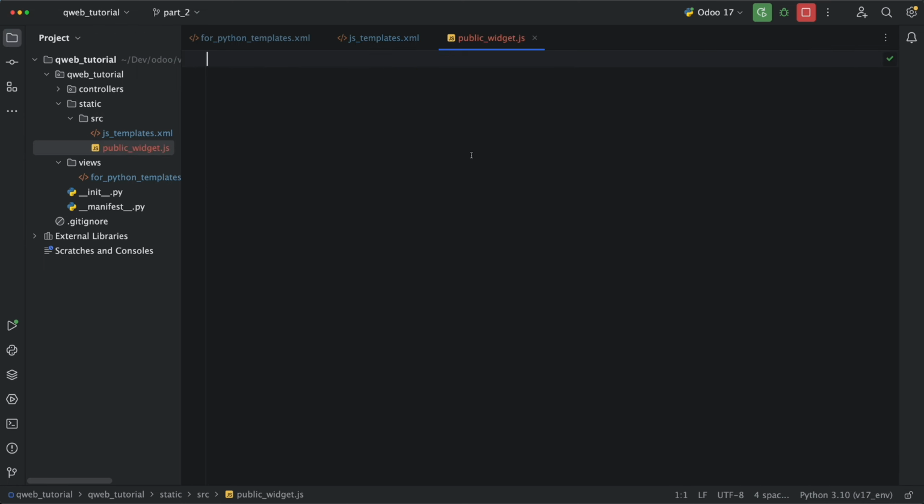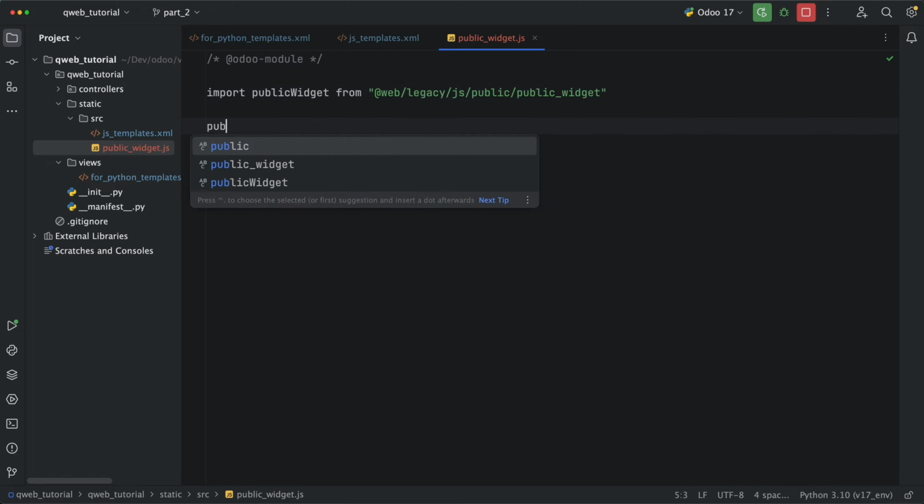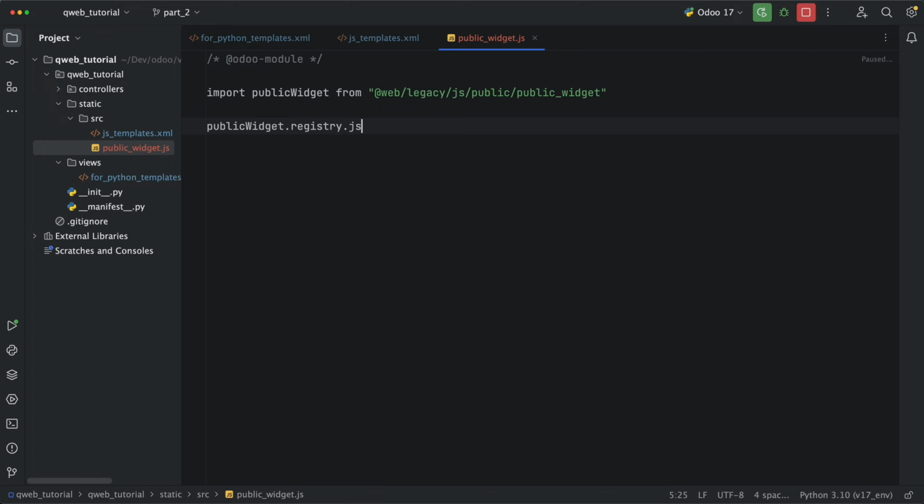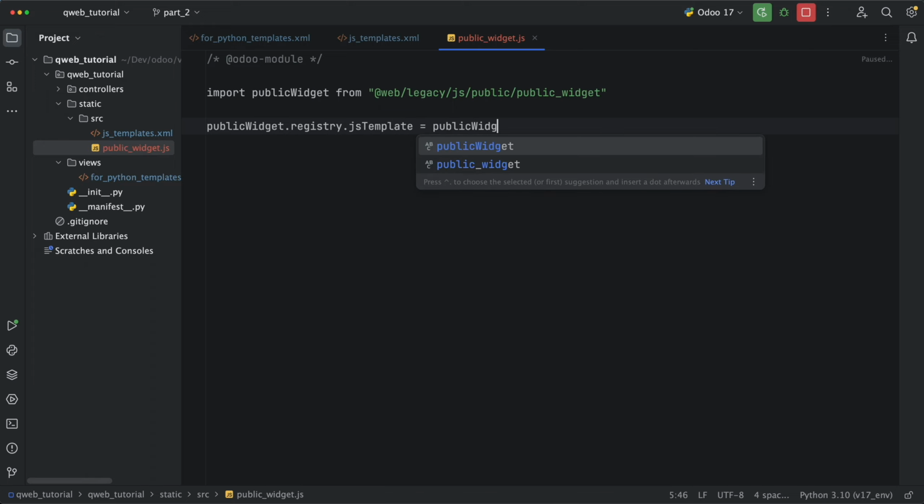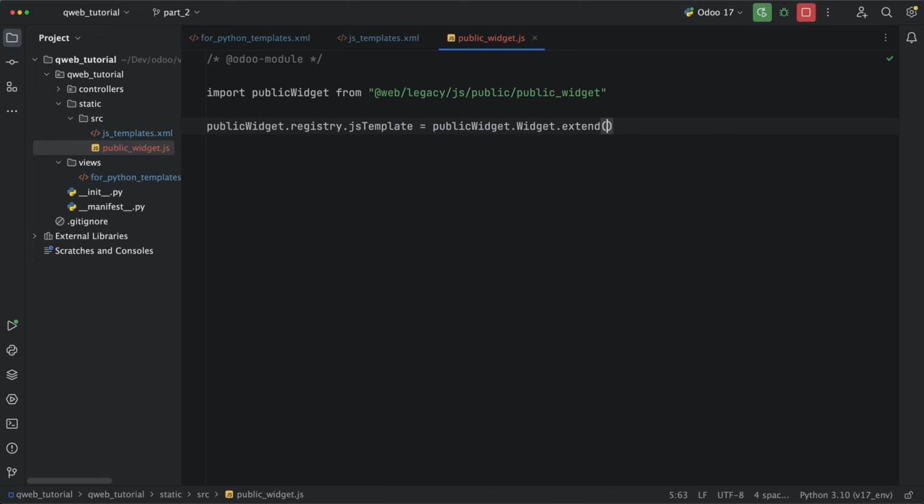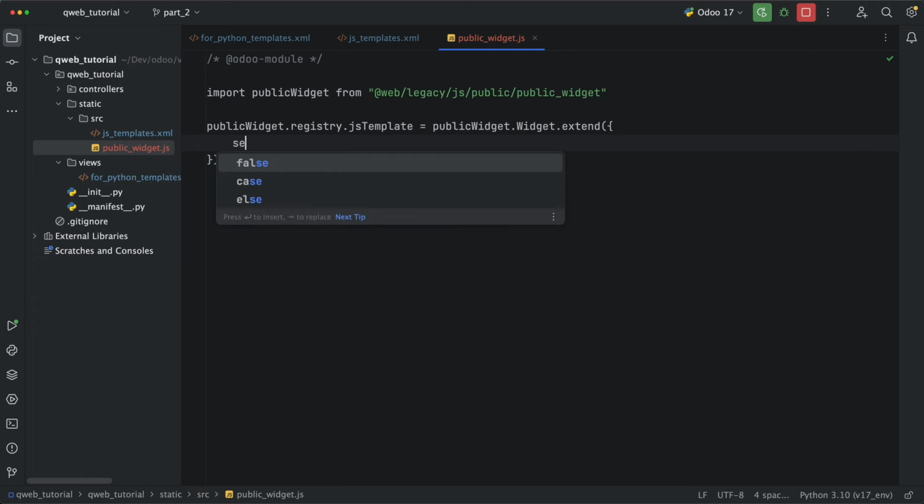Let's declare that this is an Odoo module so that we can import Odoo modules using import syntax. In order to create a public widget, let's import public widget from web legacy js public widget and register a new public widget JS template by extending publicWidget.Widget. Then pass an object parameter. The first property we need is the selector. The value will be any CSS selector from the page.